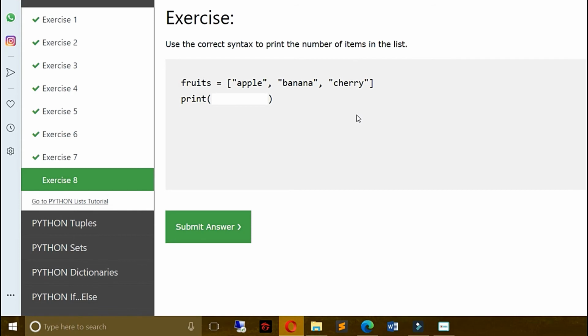And now the last exercise. Use the correct syntax to print the number of items in the list. Correct syntax to print the number of items. That means the length of the list. Yeah, the length of the list might be len or length. Some mistake here. Print length. Banana, cherry.